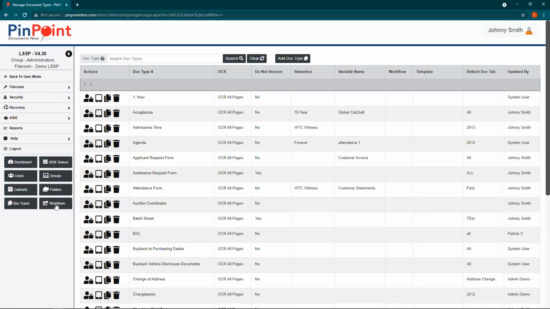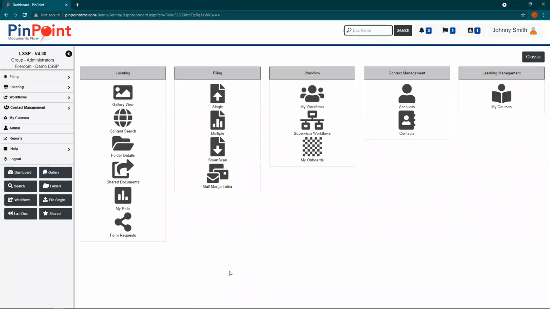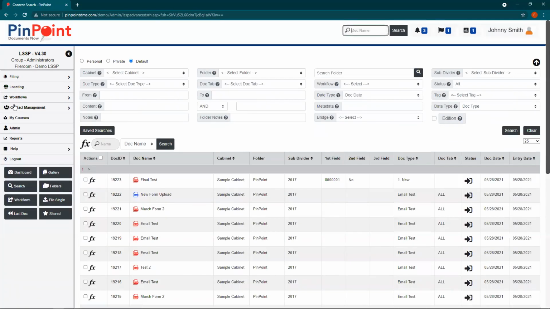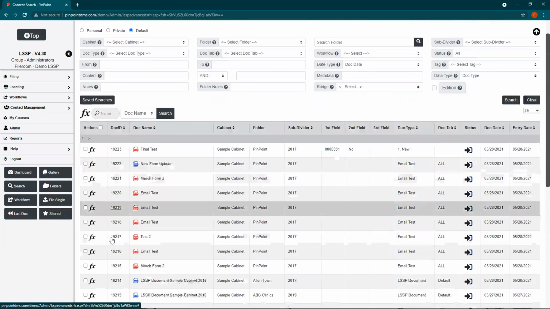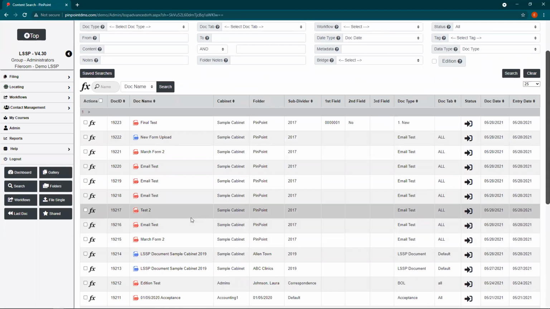The next thing I'm going to talk about is a new function called document polling. For that, what we're going to do is go back to user mode, and we're going to go to the content search page. So if Express dashboard is the one I have, I can always get there under the locating column. I can always use the search button below the menu, or I can go under locating content search to get there. From here, if I want to create a document poll and assign it to users for them to vote, I can do so here.